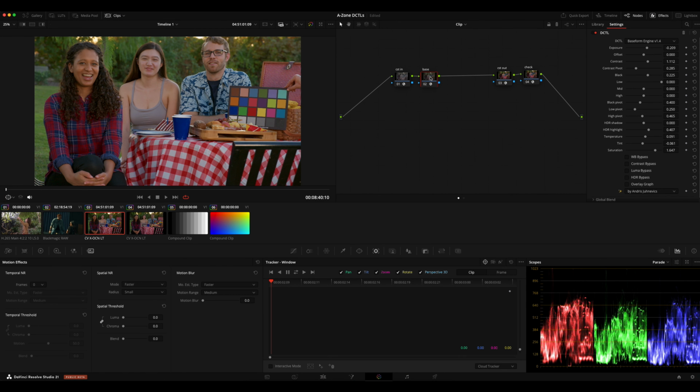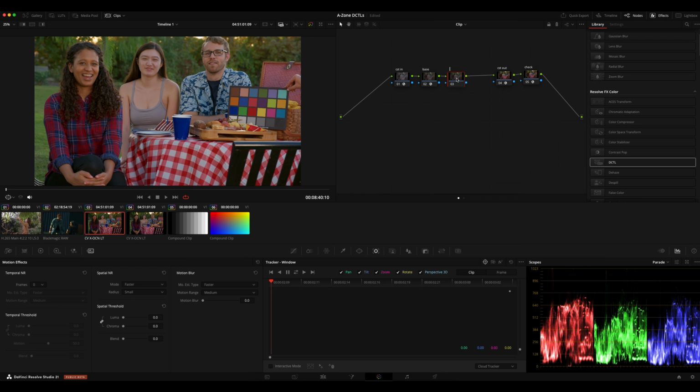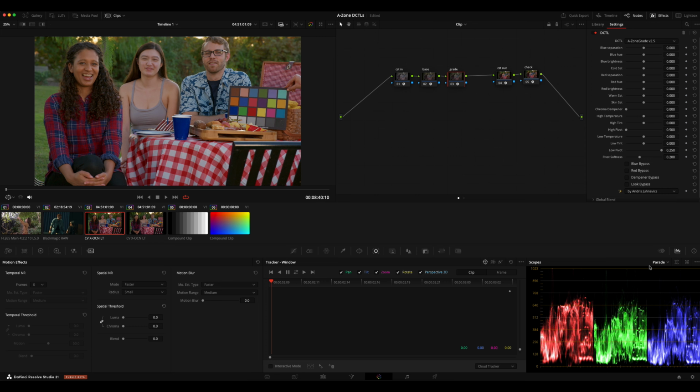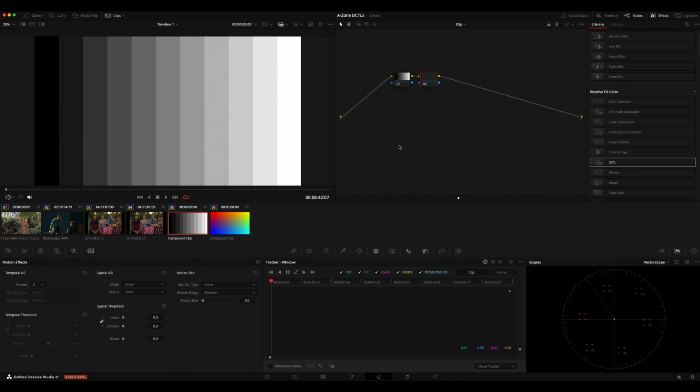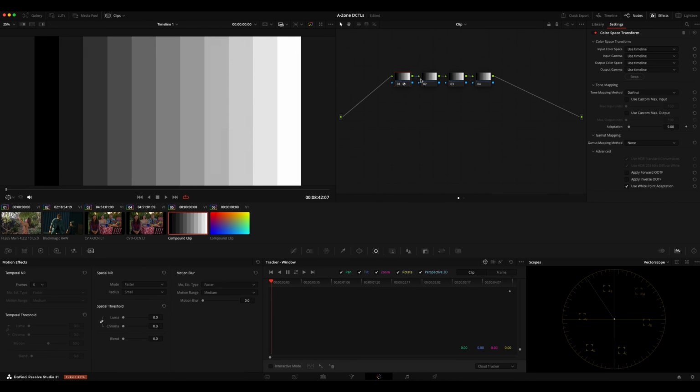Once the primary correction is done, we can move on to the grading. For this purpose, I've developed a DCTL that, well, it's easier to just show you, but first, let's switch our scopes to the vector scope, where you can clearly see what's happening. As I mentioned earlier, these DCTLs are designed to work in DaVinci Wide Gamut. So, if your clip is in a different color gamut, you'll need to apply a CST input and output transformation.